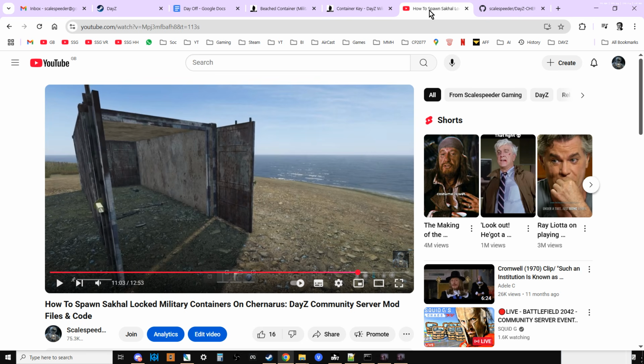This video is where we're going to look at the Sakhal military containers dynamic event and look at how it works. So if you're scratching your head a little bit about how things like this work in the game, so that you can better understand how to make them for yourself on your own community servers, or edit them or something like that, maybe this will help.